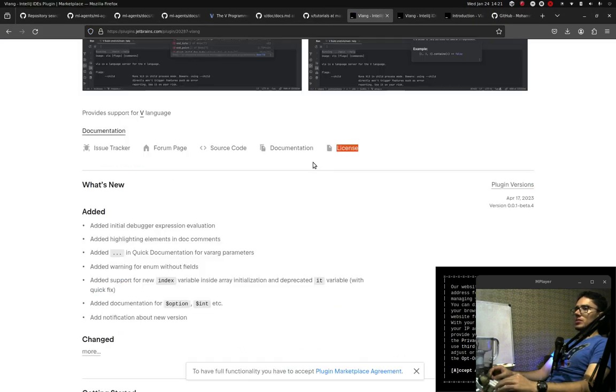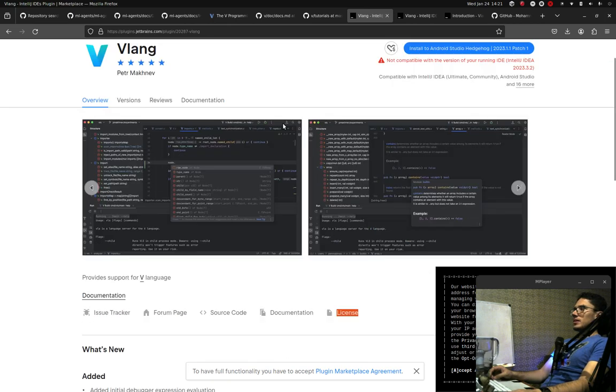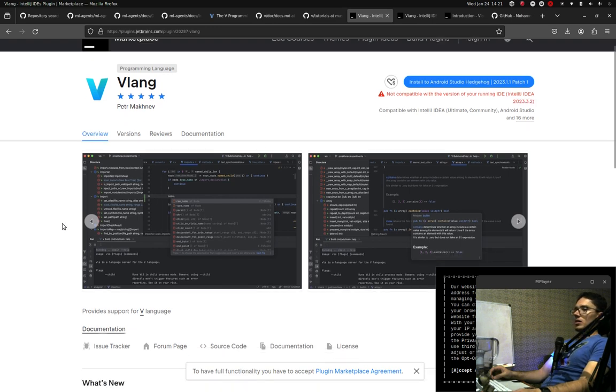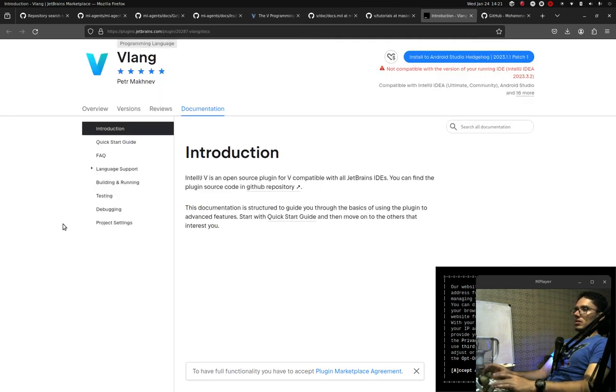So now I can close this. This is the thing, and here it says not compatible with the version of IntelliJ IDEA 2023.3.2, which is the one that I was running, right? Now I'm running 2023.2.5, as I told you, and it works fine.